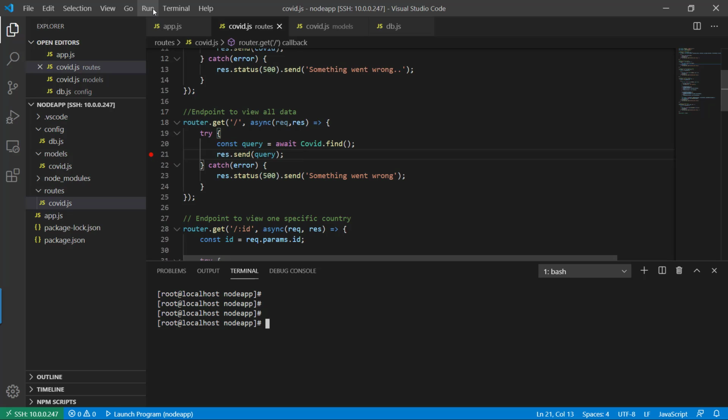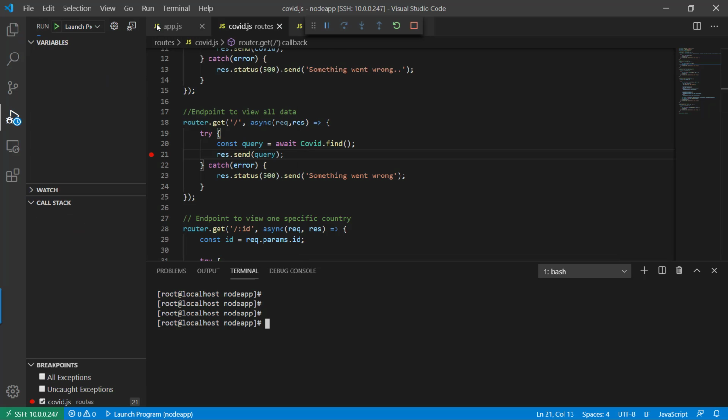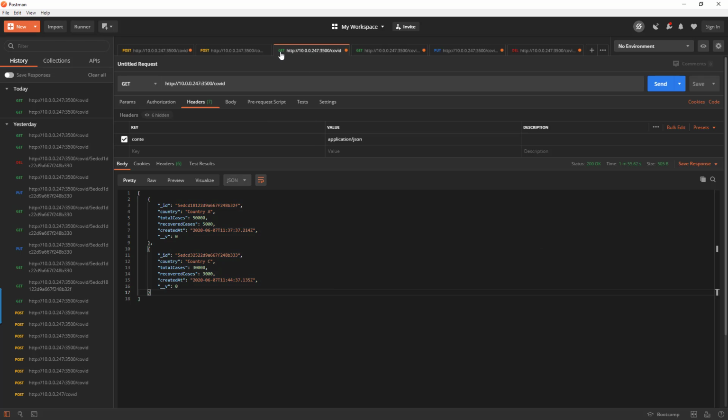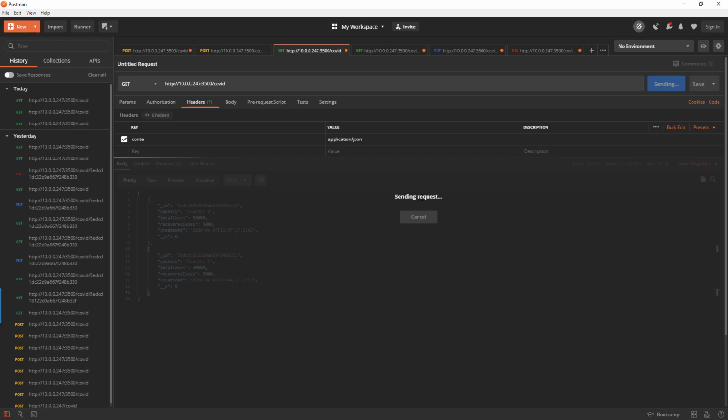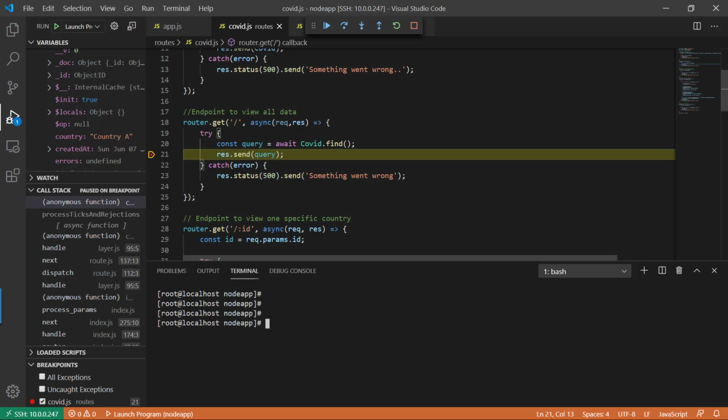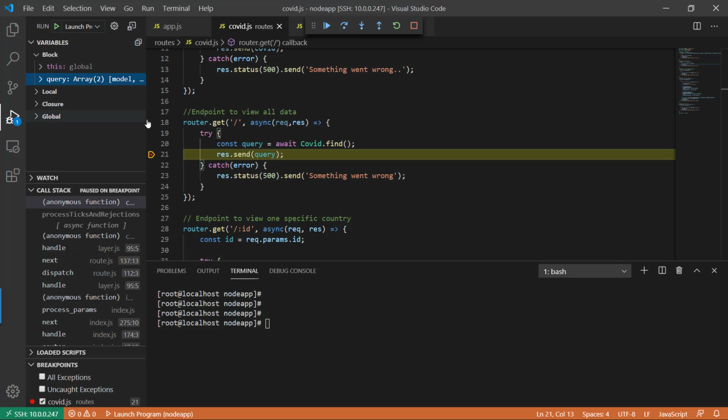Once the breakpoint is set, click on run and start debugging. What I'm going to do is go to my Postman and go to this get call where I get all the country and COVID cases information. Click on send. This is not going to complete this get request because we set up a breakpoint. Now you see this breakpoint is highlighted.